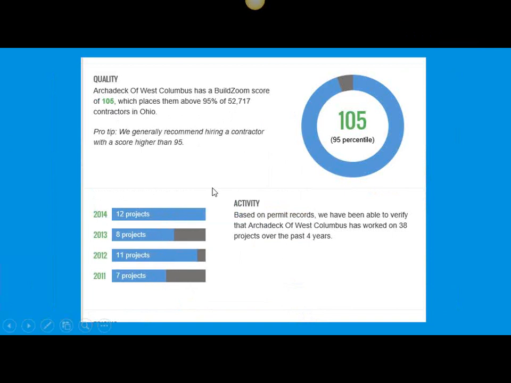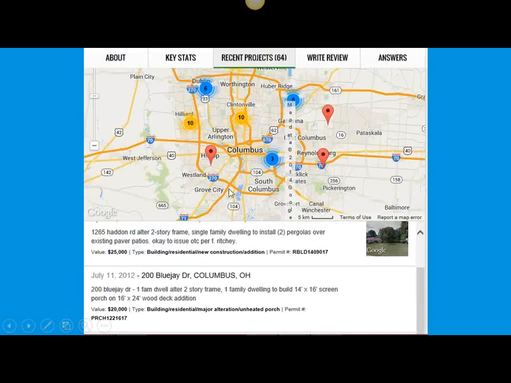These are records that are part of BuildZoom. It also has a map. The map shows the different areas of where these projects are going. Was anyone aware that this was even out there? You can unmute your phone and let me know if you've used this before.